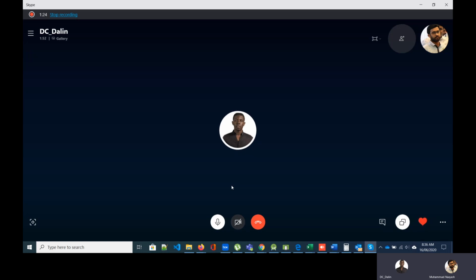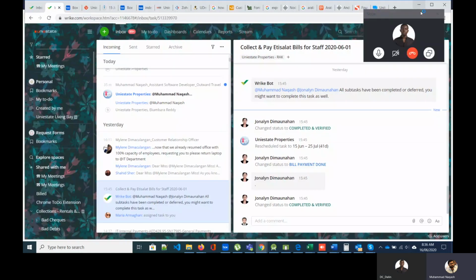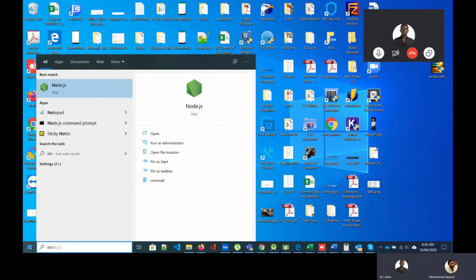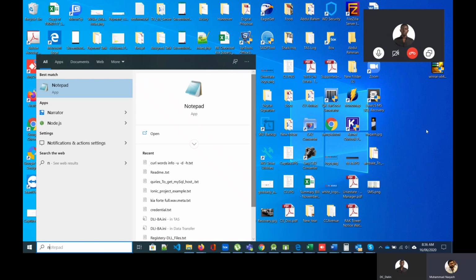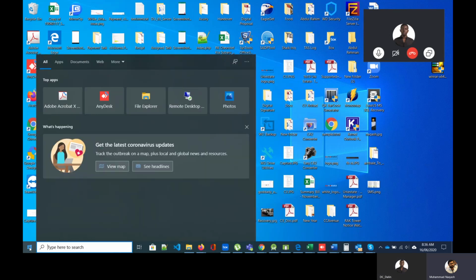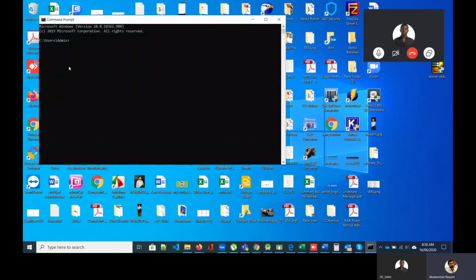You can open your terminal. This is my terminal. Which terminal do you want me to open? Your Node.js computer terminal. Actually, I'm using Windows. Oh, you're using Windows. So how is it called in Windows? Like CMD. Ah, okay. CMD is open.